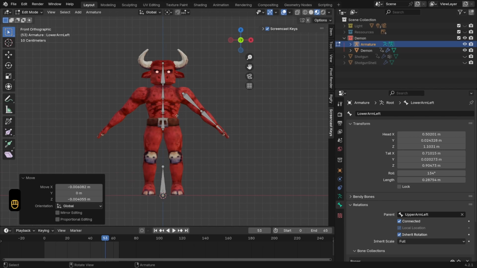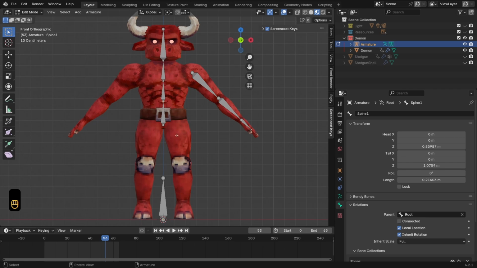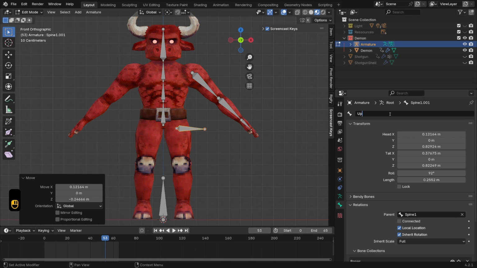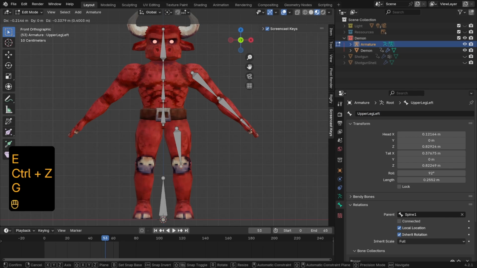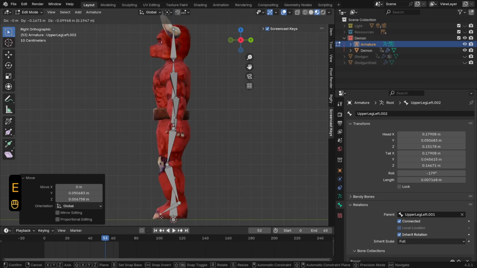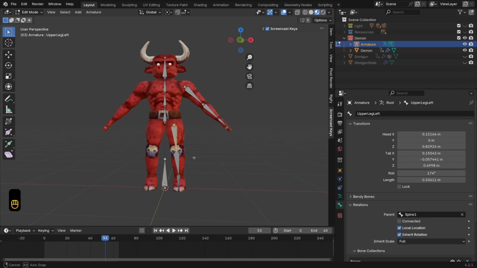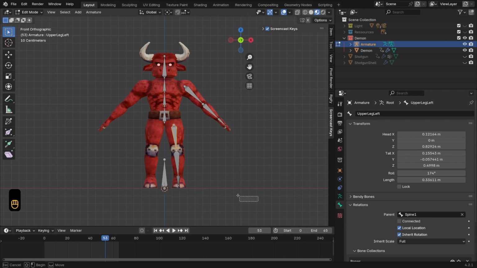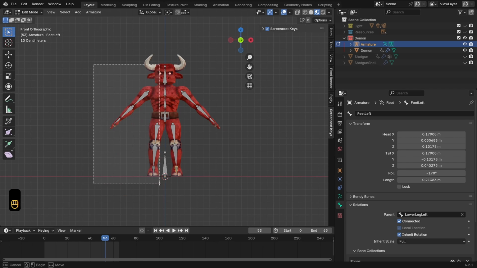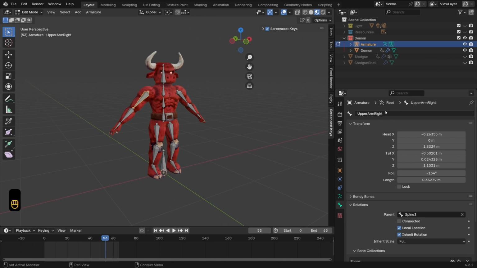Okay, after doing the arm, we want to do the exact same thing for the legs. So extrude again, we want to make sure it's not connected, and G to move. Once this is done, you can select all of your bones and right click, symmetrize. And if you put left at the end of each of them, you should have the exact same thing on the right, with right at the end.